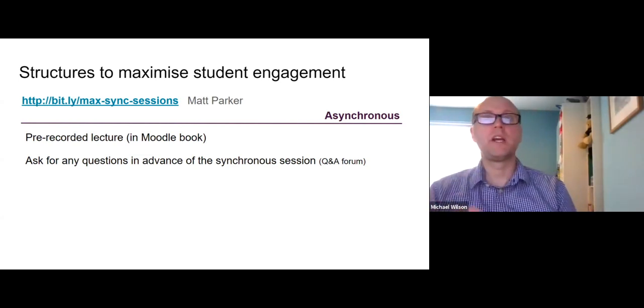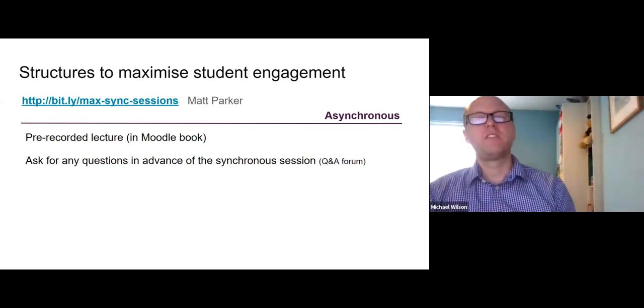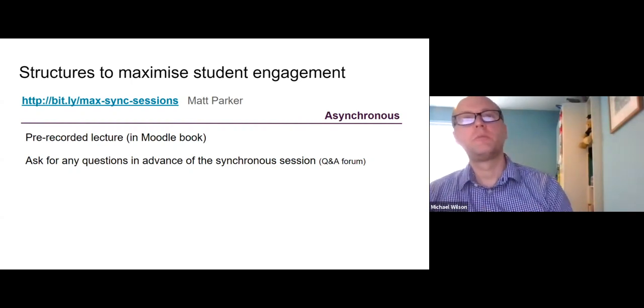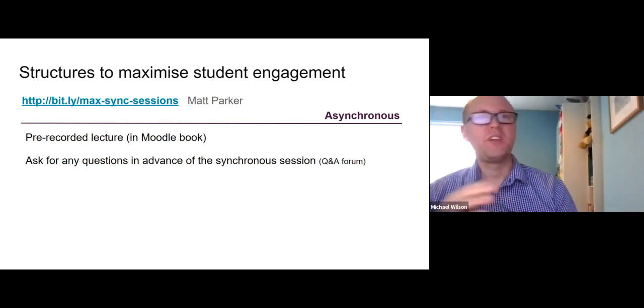So it's a bit of a knowledge base for students to work from, but it also guards against that dead air when you ask for questions in a session. You know that there will be some questions, and it also helps him establish what things may need to be recapped in that session.